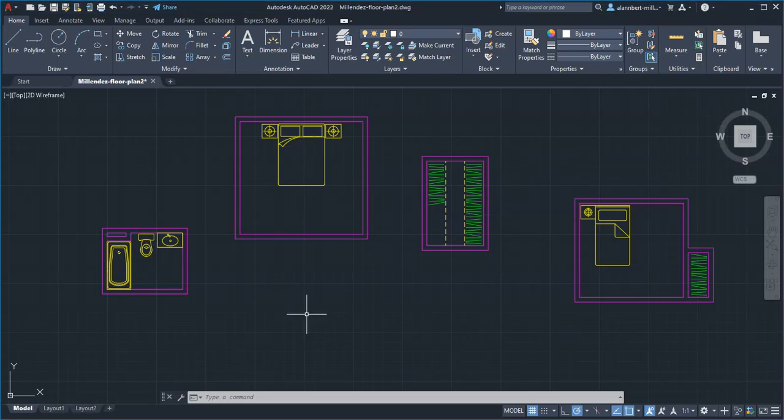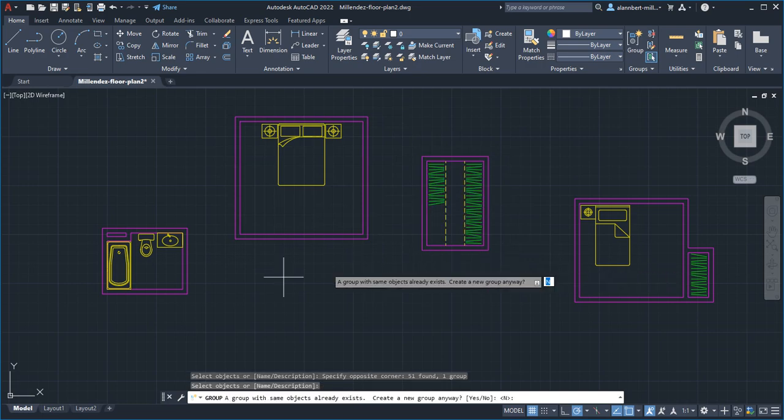Okay, the next thing we're going to do is compose our floor plan by putting together rooms. What I'm going to do is group our rooms first. So I'm going to type in the group command, select this as a group, press enter. Repeat the group command, select the next room, press enter. Repeat the group command again, select the next room, press enter.